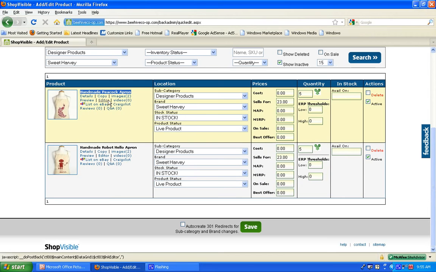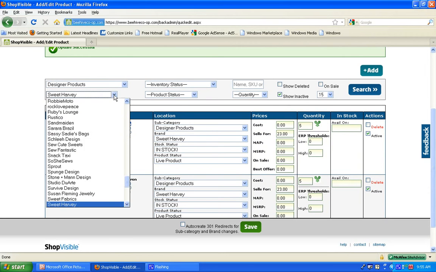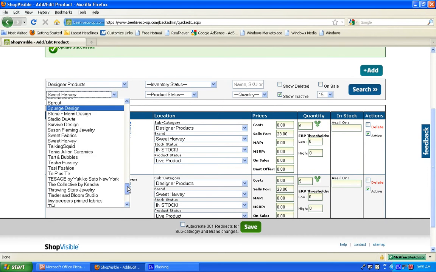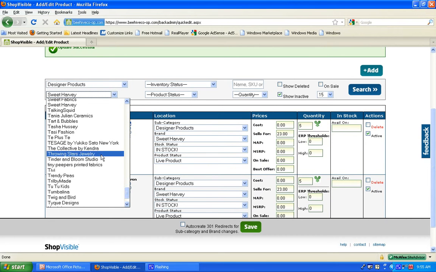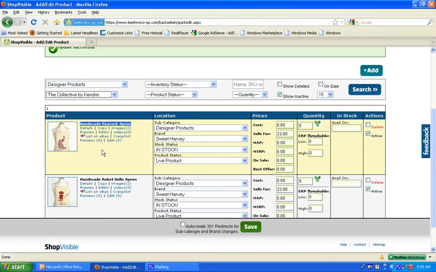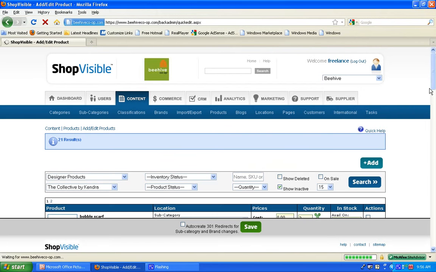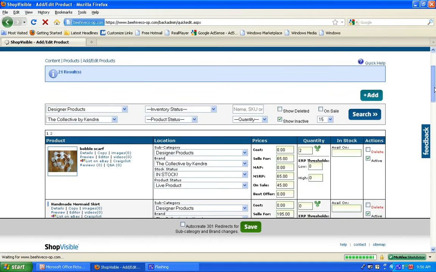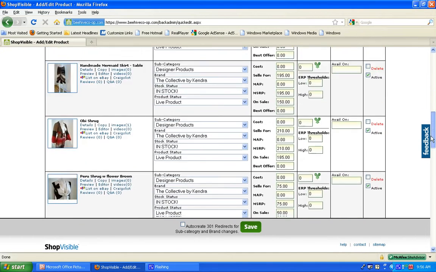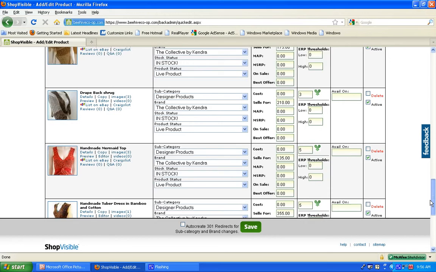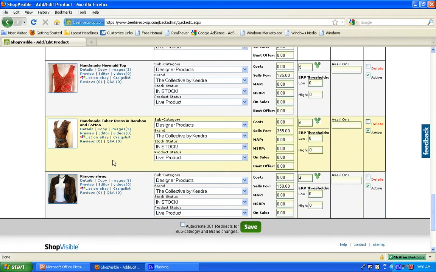Now to change out images, we're going to pull up a different Beehive Designer because we're actually going to change out a few images. Actually, not change them out, but add a few images. So we're pulling up The Collective by Kendra. Search. We're going to look for her listing, Handmade Tuber Dress. We're going to add 2 additional images to this listing. So once all of her products are brought up, scroll down and find the listing. Here it is right here. And you will click on Images.